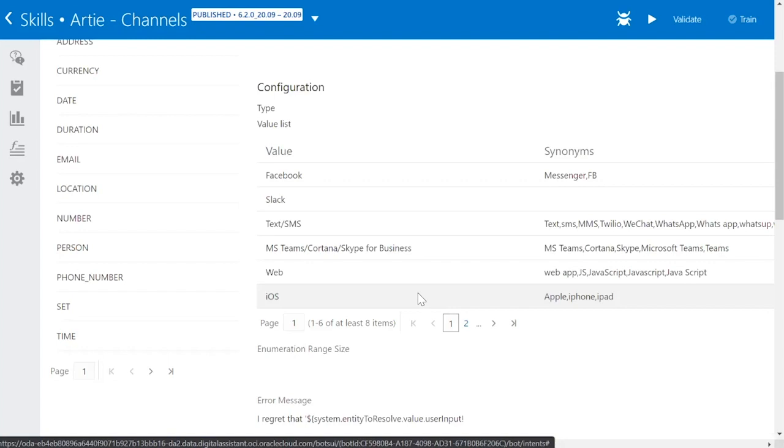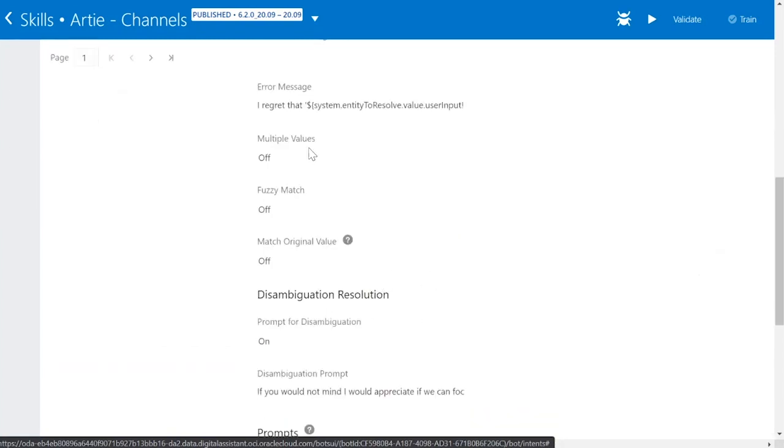Well, what we decided was that rather than trying to deal with all those combinations, we'd set multiple values to off and prompt for disambiguation to on. So what that means is if I had asked a question like, what are the built-in channels that you have for iOS and Android, or tell me more about the built-in channels for iOS and Android, Artie would come back and say, would you mind if we focus on one channel at a time, and then would present those 2 options to me, and then I would choose one of those.